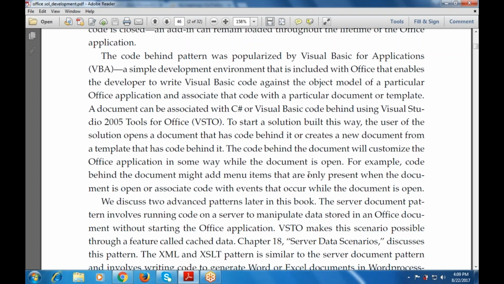Now we will discuss two advanced patterns later in this book. The server document pattern involves running code on a server to manipulate the data stored in an Office document without starting the Office application, and this is made possible through a feature known as cached data. That makes a server data scenario. The XML and XSLT pattern is also similar to the server document and involves writing code to generate Word or Excel documents in a word processor.